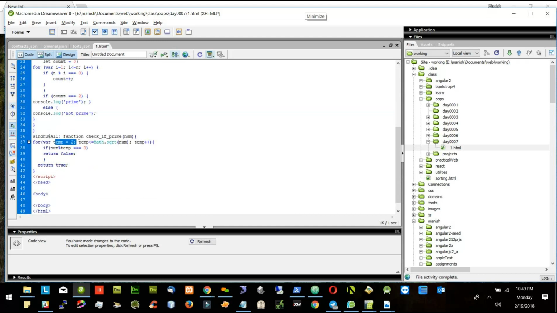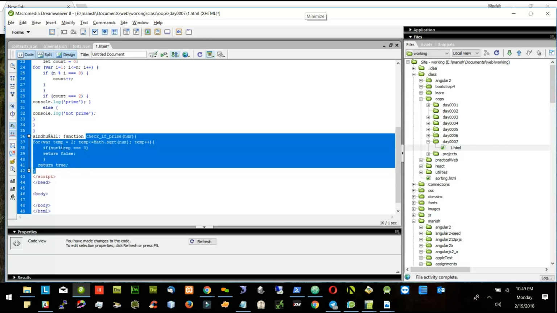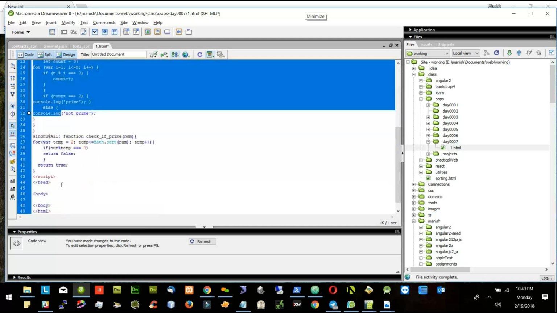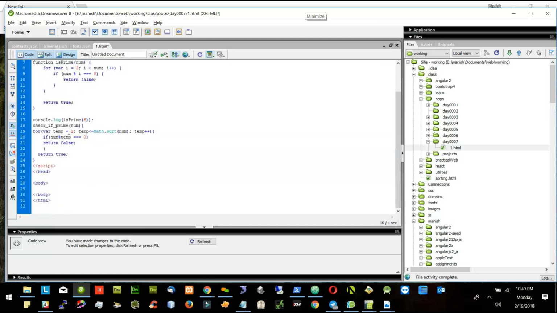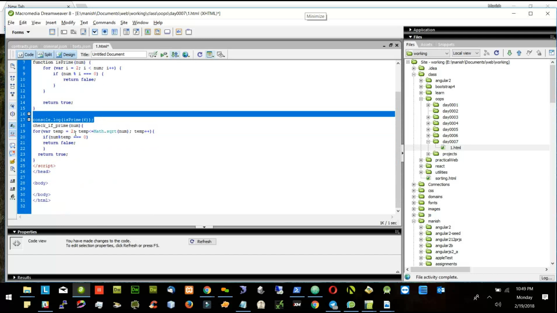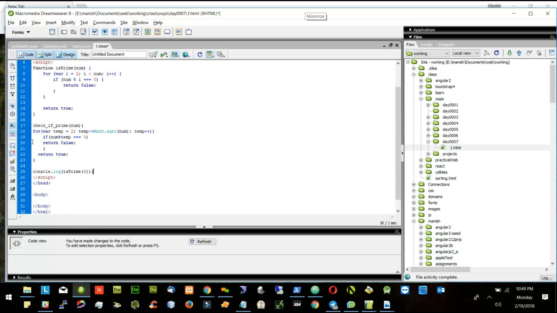Starting with temp equal to 2, temp less than or equal to the square root of the number, temp++. If number % temp equal to 0, return false. I need to check this one. Let's try to check this one. So I will check if this function is working correctly.